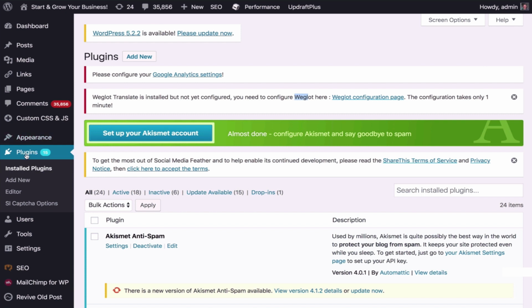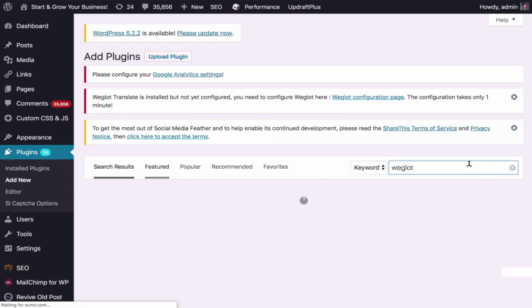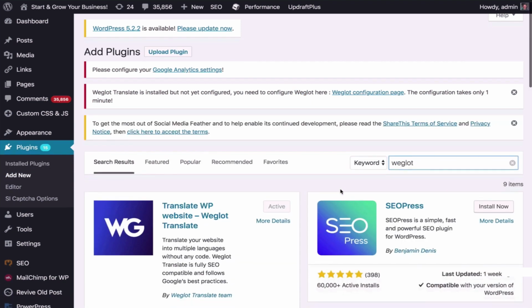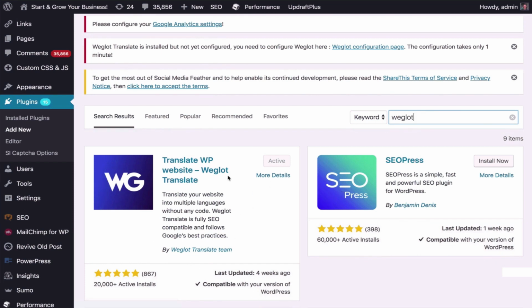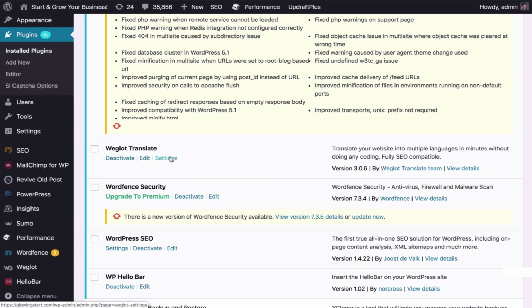What I'm basically going to do is go to plugins, and then I'm going to say add new, and then I'm going to search for Weglot, just like this, and it's going to bring up options. This is the one that you want. As you can see, for me, it's already active and installed. In your case, what's going to happen is you have to click this button, install now, and then after that, it's going to say activate. After you activate, you're going to configure it, and that's what we're going to do together. So you'll find it in your installed plugins, and you go to settings.